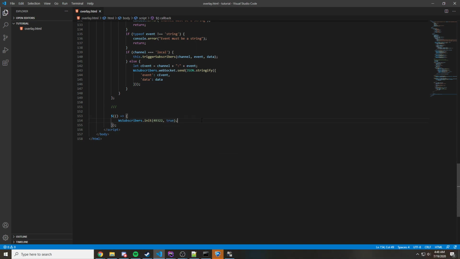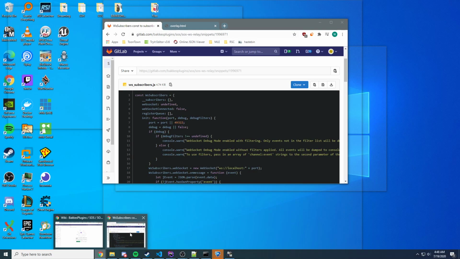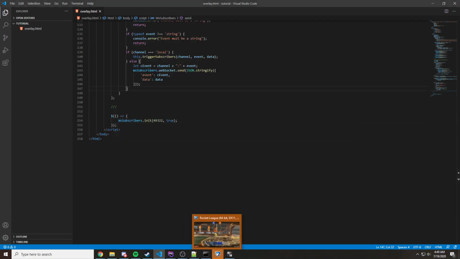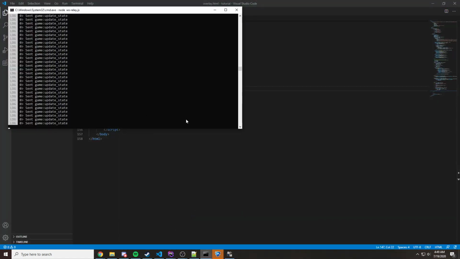What this debug true boolean means is that we'll receive the events in the relay itself, or in the console, not description. That's the word. So we've received our connected event, and Rocket League is happily in the background.